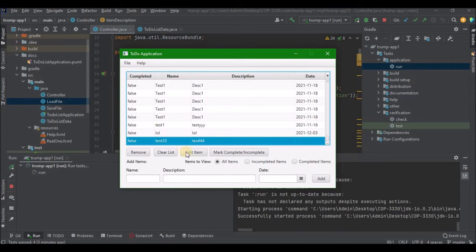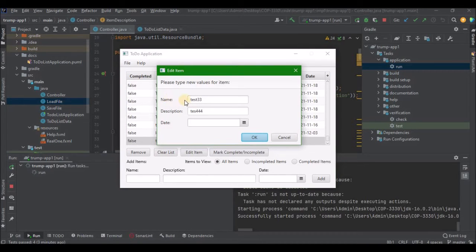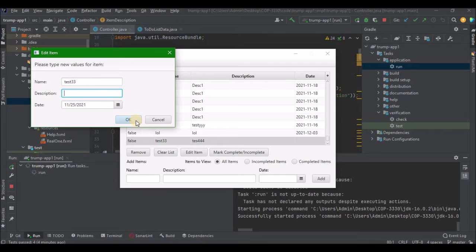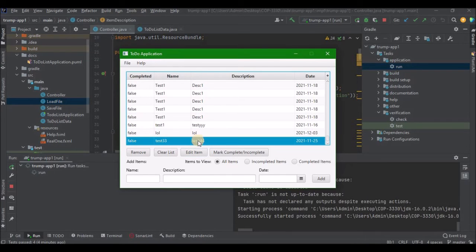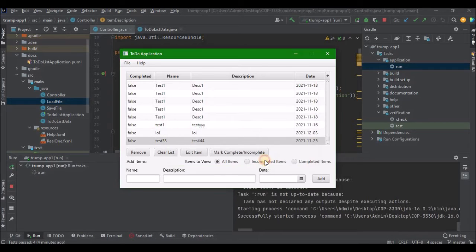Now, if I wanted to go back to an item and edit the item, I can click that, and a new window will pop up with all the elements that are currently in that item displayed, and I can go ahead and change any value I want. If I left a description blank, it won't show up as blank on the actual application. It'll just have what it previously had in that spot. And same goes for the name. If I just deleted both of them, it'll still show the same exact values as before.